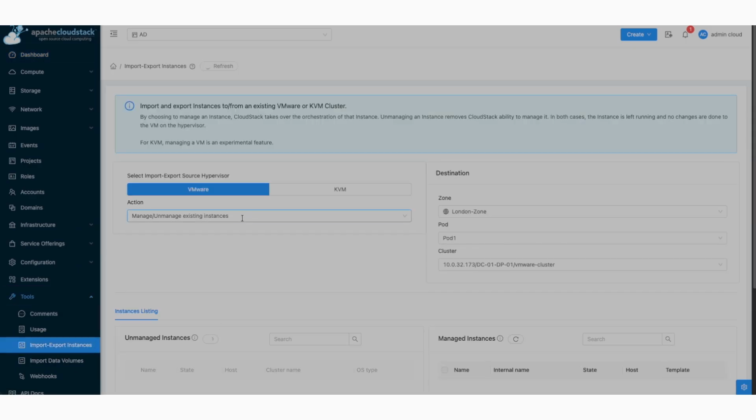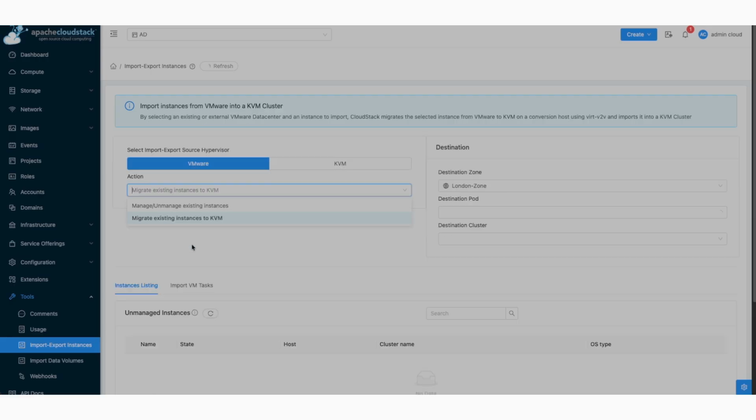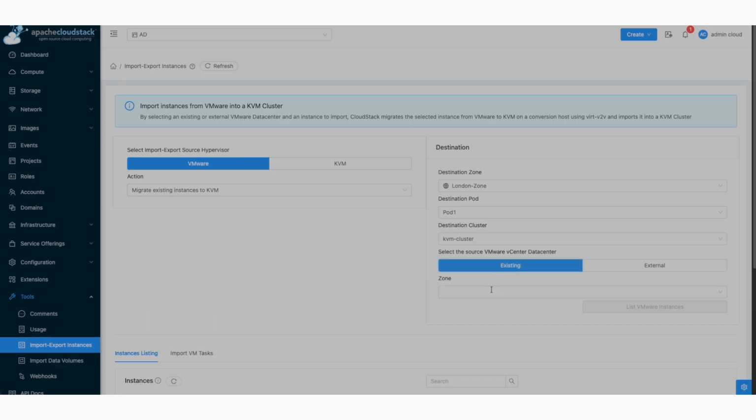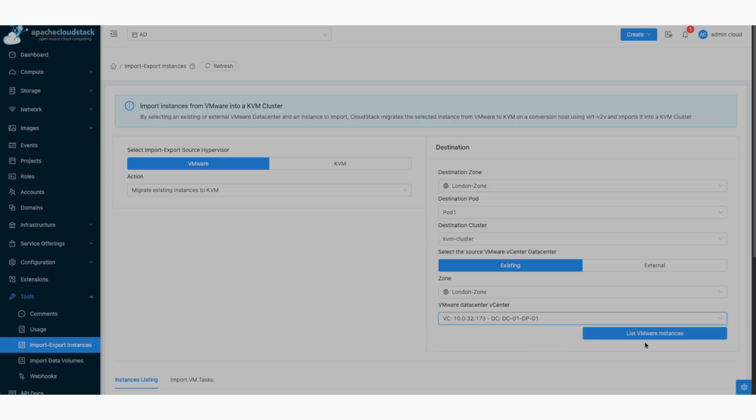In the Source Hypervisor section, we confirm that VMware is selected. Next, we choose the option Migrate Existing Instances to KVM. In the Destination configuration, we select the appropriate KVM cluster that will host the migrated workload. We then choose the relevant zone, specify the VMware Data Center and vCenter, and click List VMware Instances.